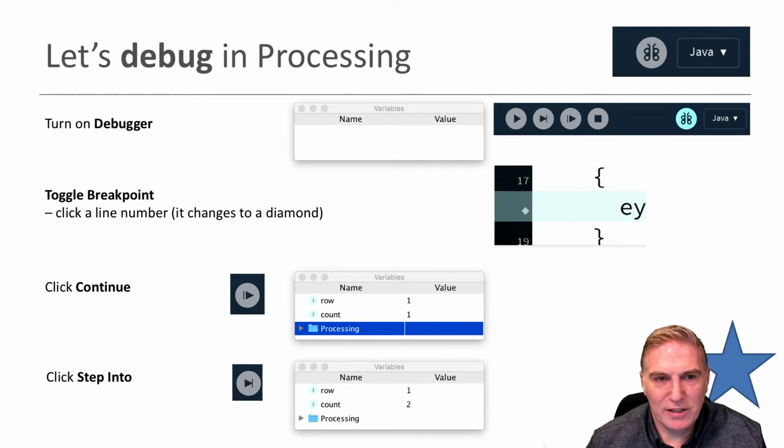Next we have step into. If I click on step into, it's going to run this line of code, and what we'll see is it'll pause again, and we are now seeing that the values have been updated. So it's basically gone round the loop one more time, and in doing so incremented the count. Okay, so that's it. That's debugging in processing.